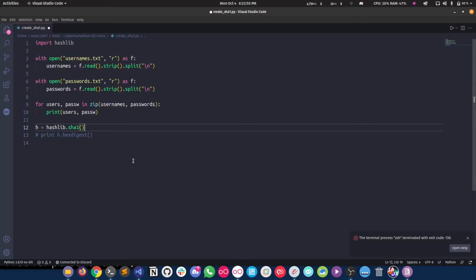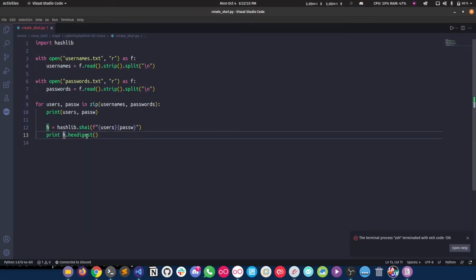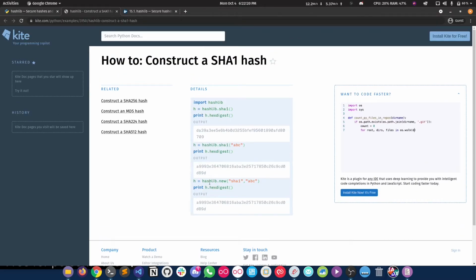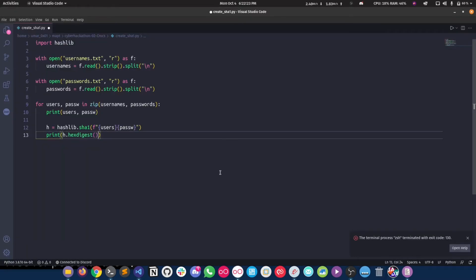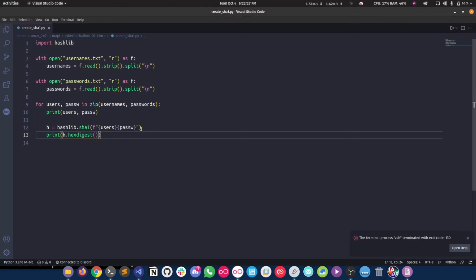So I'm going to call this now, and that would be hash.sha1 of users pass, and h.hexdigest, right? So it is just going to create output: SHA1, users pass and h.hex. Is this Python 2? I think it is Python 2 because why is there no, let's see. Yeah, if you see there's an error, must be encoded before hashing. I think we need to encode those as UTF-8.